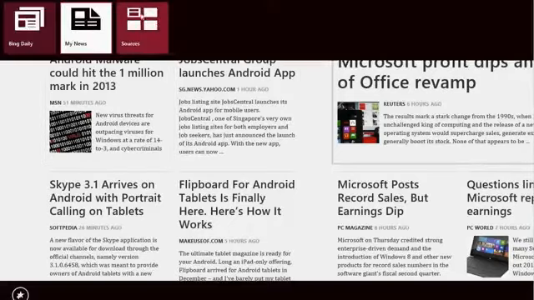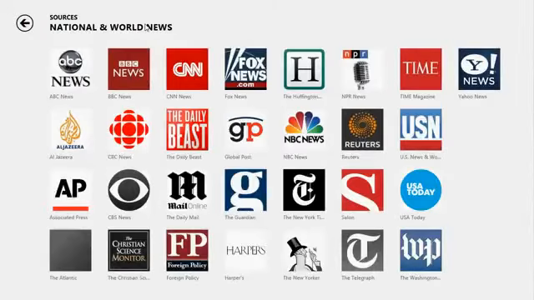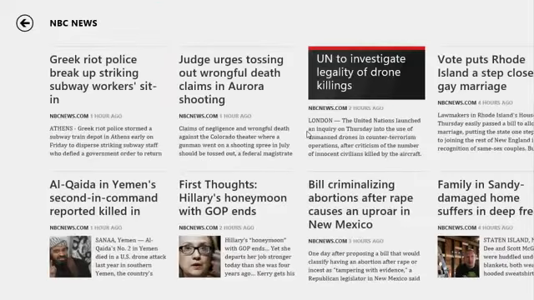Okay? Right-click. You can also go to different sources. What sources are you interested in? If you only want news from CNN or NBC News. You can pick whatever source you want, and it will give you just news from that source. So the News app is actually pretty versatile.